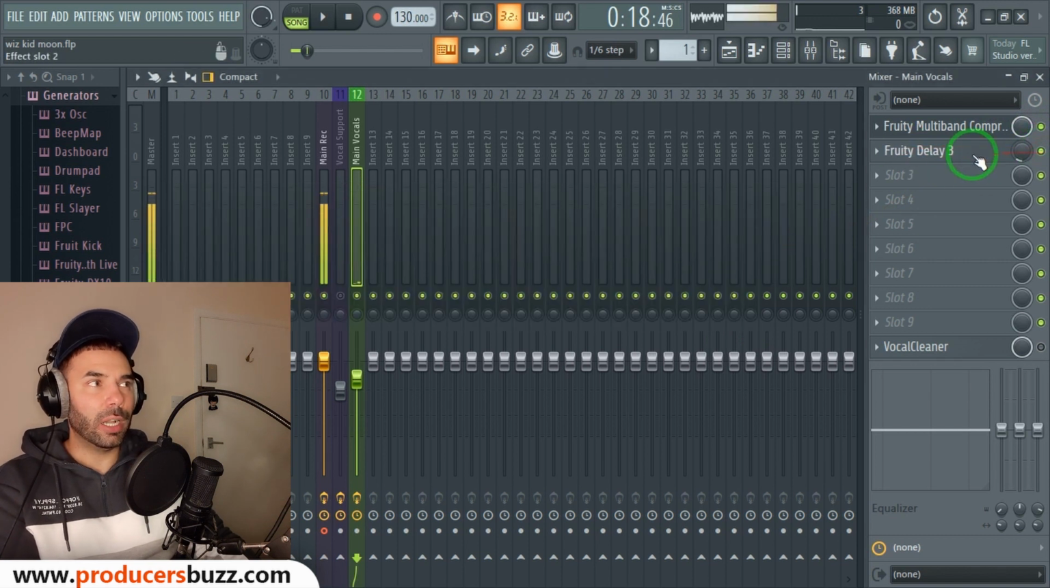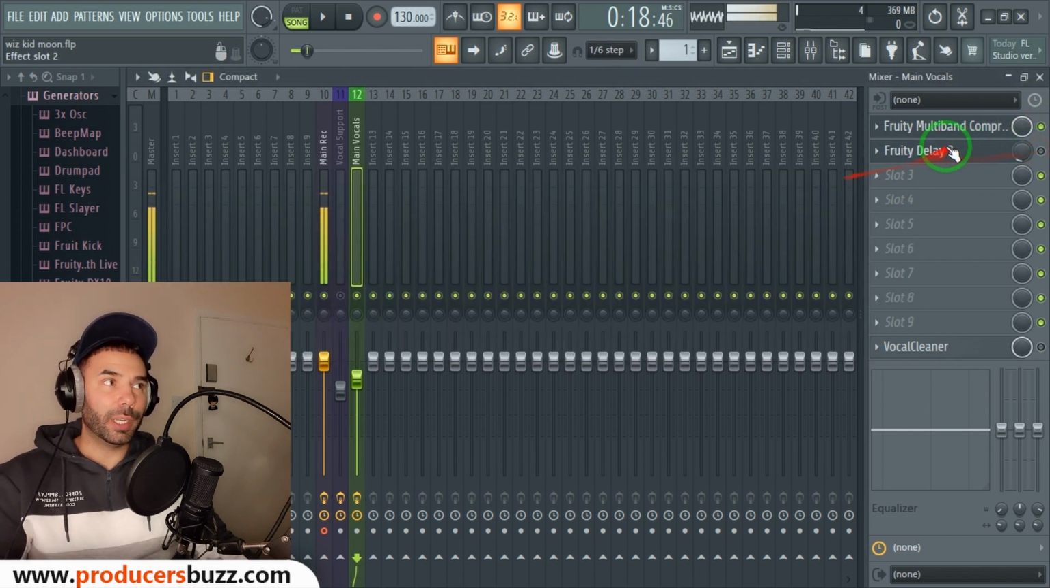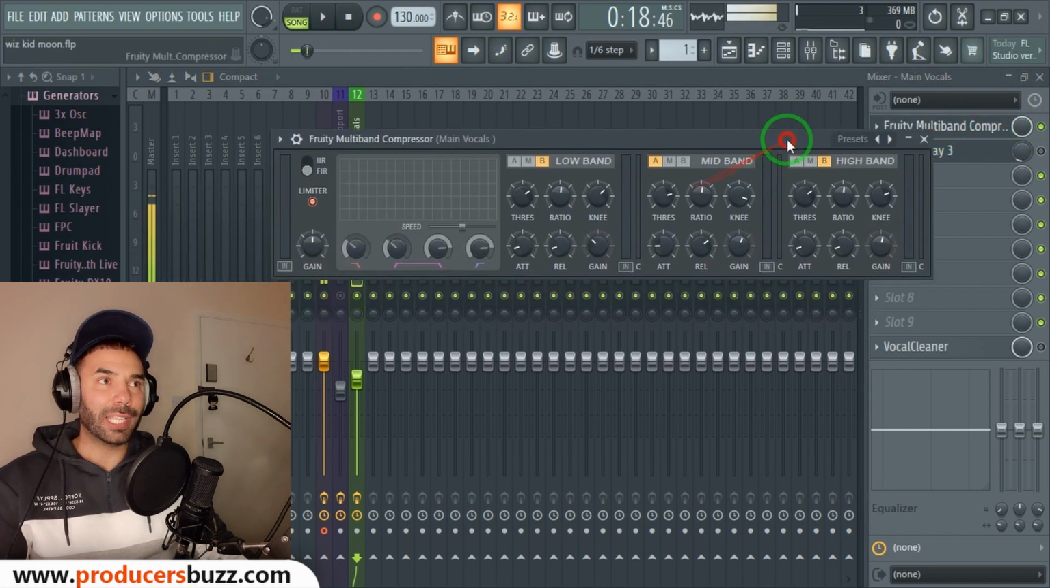And then on top of that, guys, we added, well, this is what it does. Once we put it on, this is what it actually does to the sound.